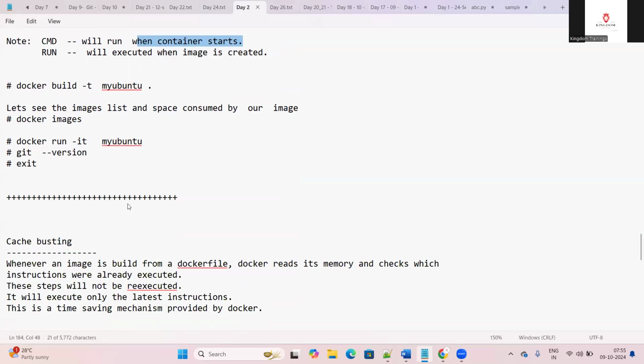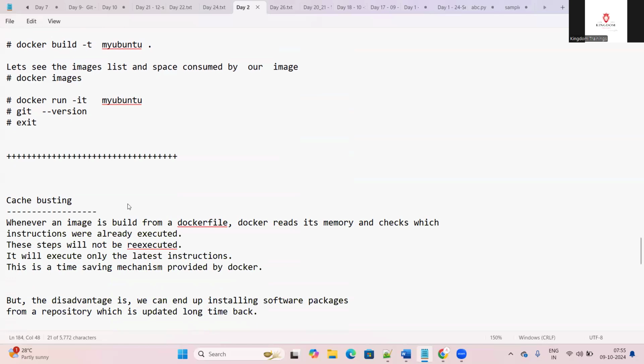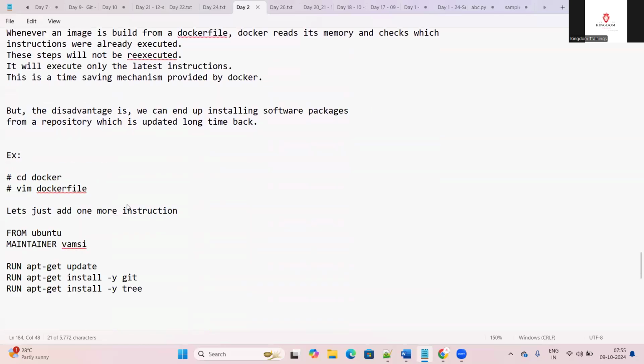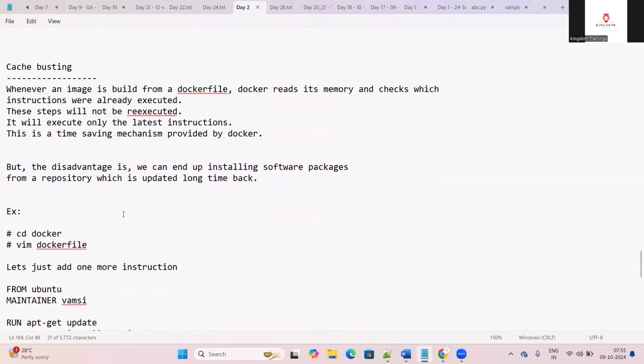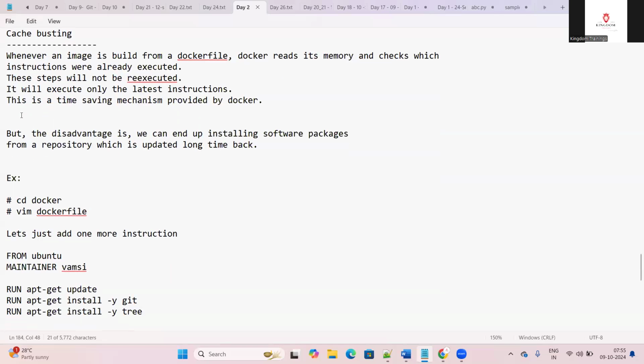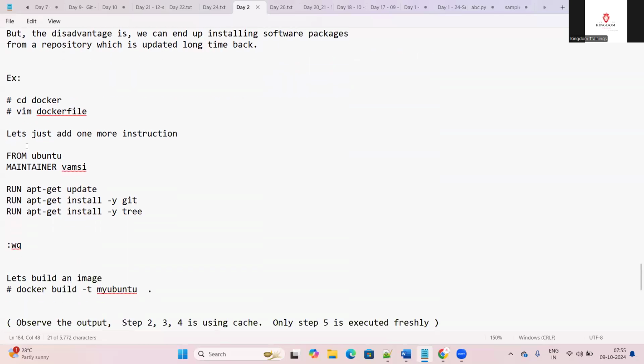And let's see, when we come to the Dockerfile concept, we need to understand the concept of cache busting. We can call it cache busting, however you pronounce it. But we need to understand what cache busting is. So let's understand. This is the Dockerfile I'm using.